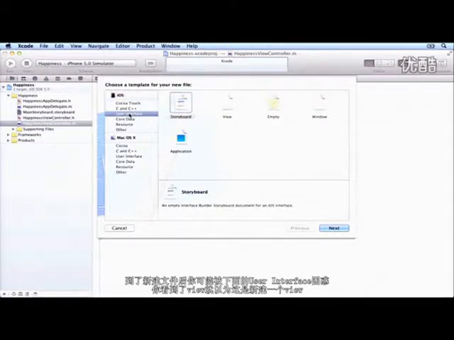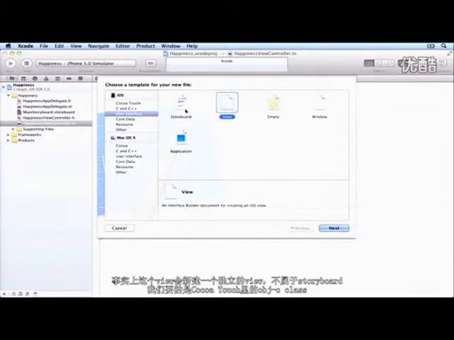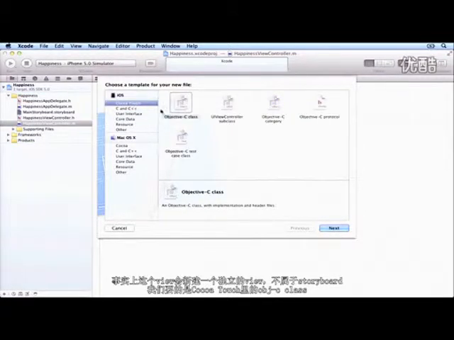You see where it says user interface? And you're going to see view, and you're like, oh yeah, that's why I want to create a view. But that actually creates a view, a kind of a standalone view outside of a storyboard. We don't really want to do that. You want to be up here in Cocoa Touch and just say create Objective-C class.